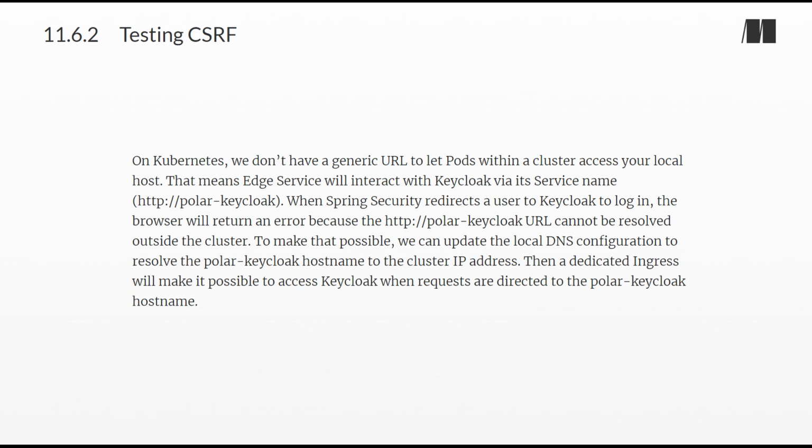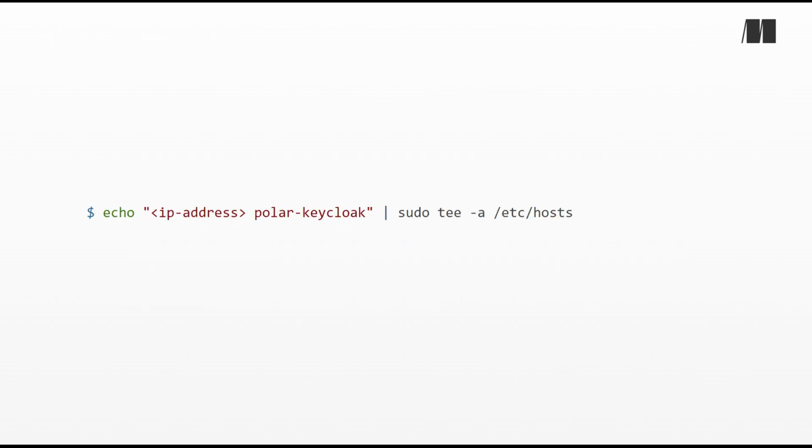When Spring Security redirects a user to Keycloak to log in, the browser will return an error because the polar-keycloak URL cannot be resolved outside the cluster. To make that possible, we can update the local DNS configuration to resolve the polar-keycloak hostname to the cluster IP address. Then a dedicated ingress will make it possible to access Keycloak when requests are directed to the polar-keycloak hostname. If you're on Linux or macOS, you can map the polar-keycloak hostname to the Minikube local IP address in the /etc/hosts file.